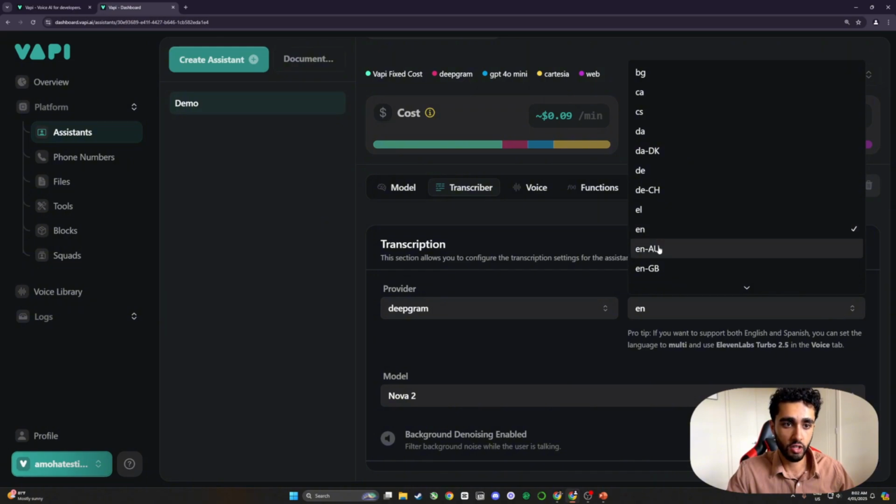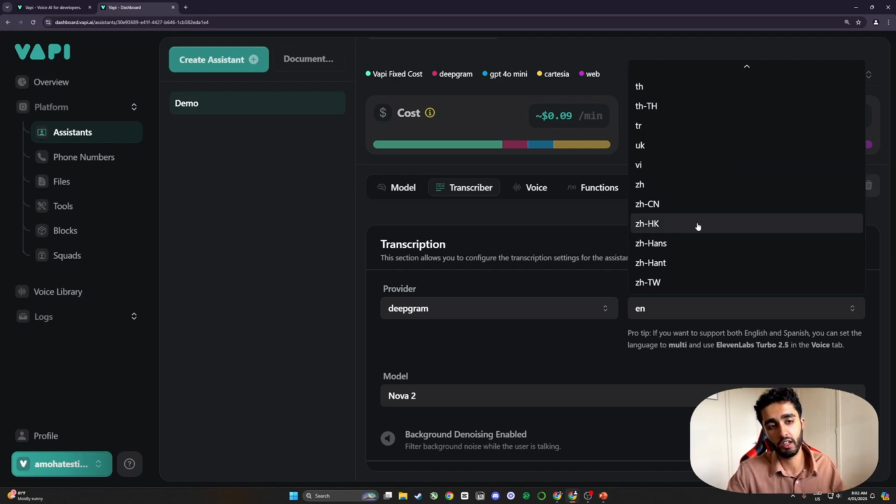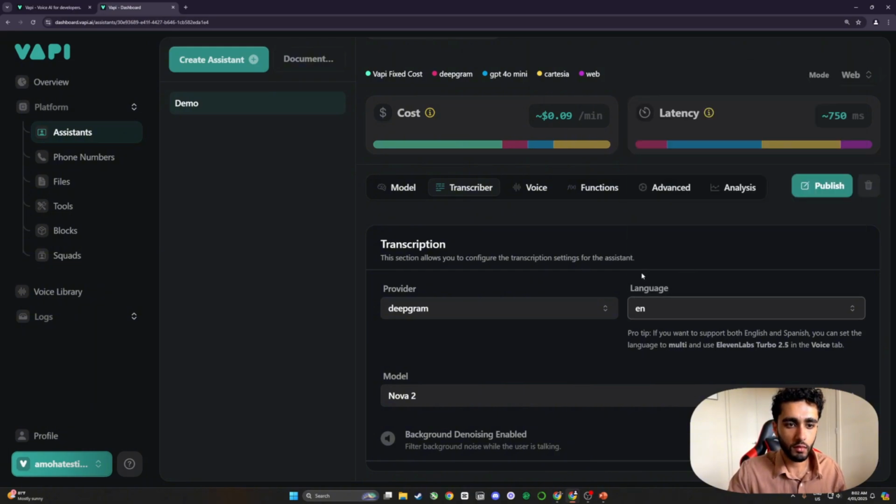Language, so this is English. You can go English Australia. You can pretty much choose any language, to be honest. And we'll show you later on with the voice provider, you can actually do multilingual, and it doesn't have to just be restricted to one language. But for this purpose, we can just go English.